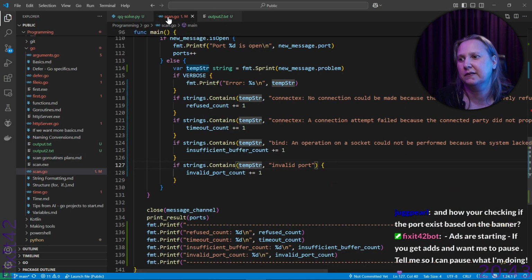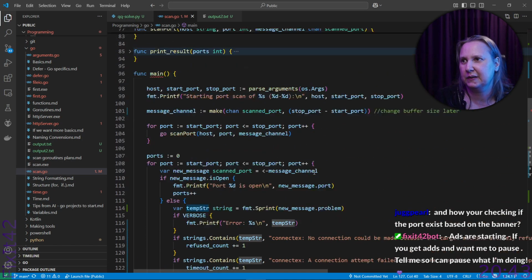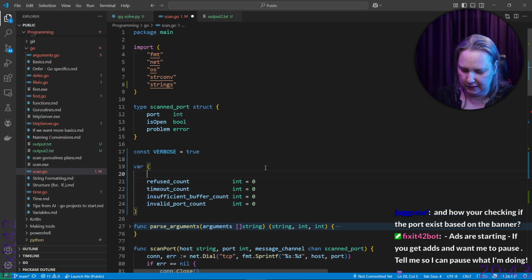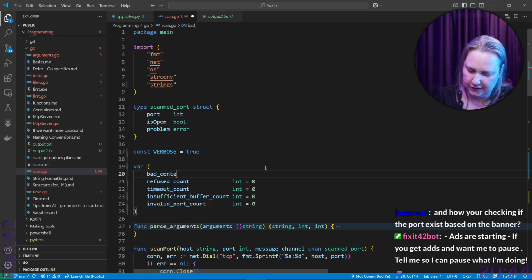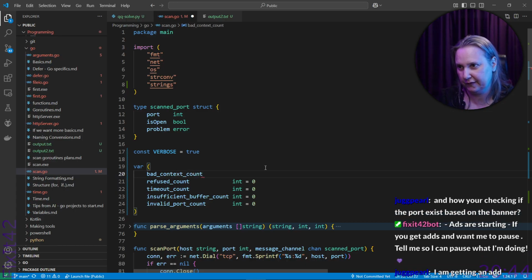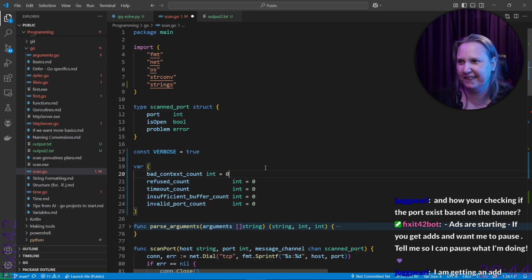Let's add it, and it will always be one count, right? Bad context count. I am getting an ad. Okay, good. I'm typing.